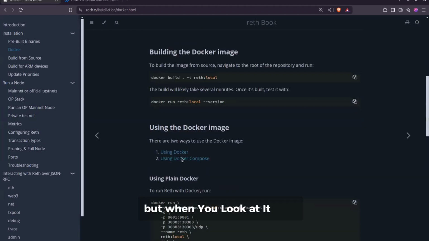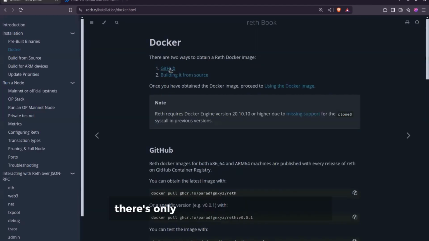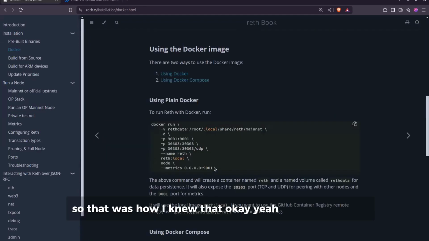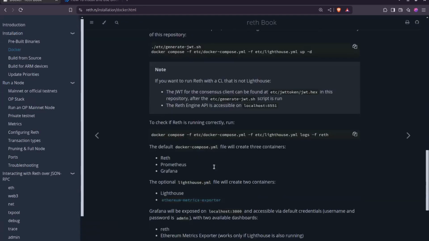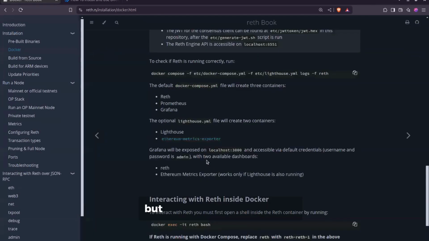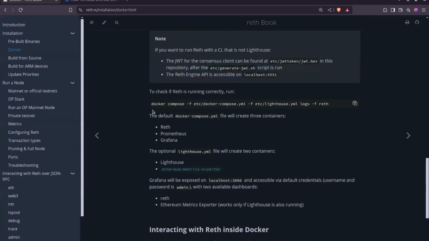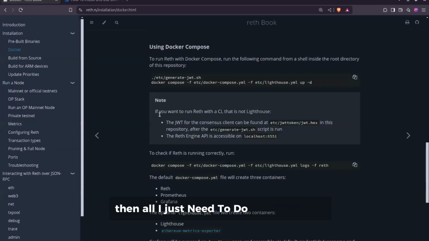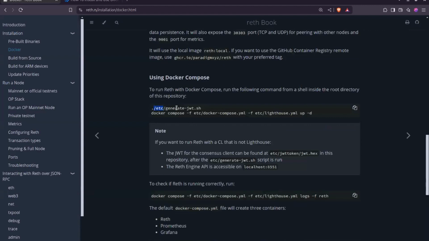But when you look at it here, there's only GitHub building. Because I actually know, okay, repository, GitHub, I have to clone it. So that was how I knew that, okay, I'm meant to clone it from GitHub, but it was not specified here. Then all I just need to do is to cd into it, run this command, and also run this one.